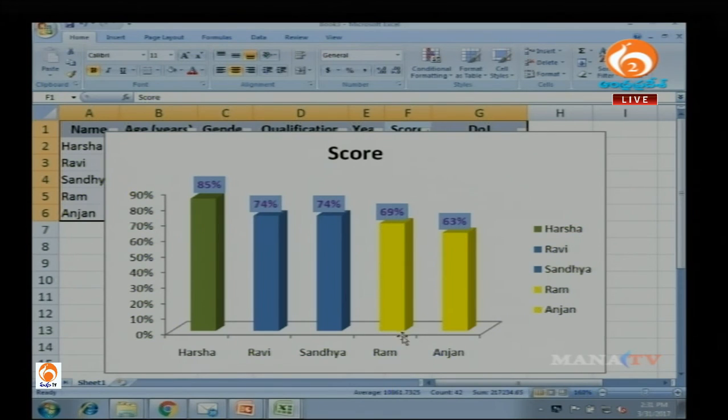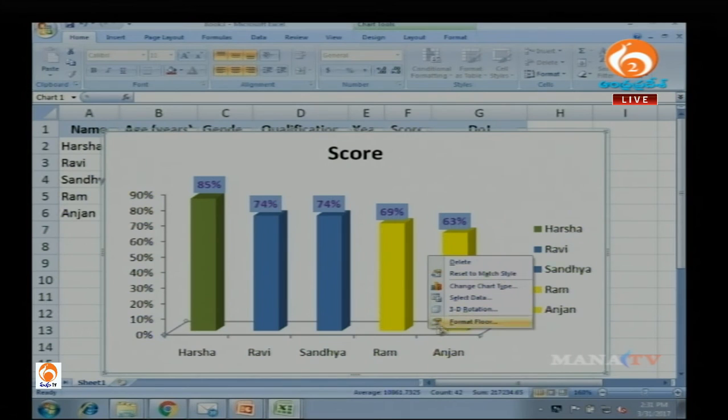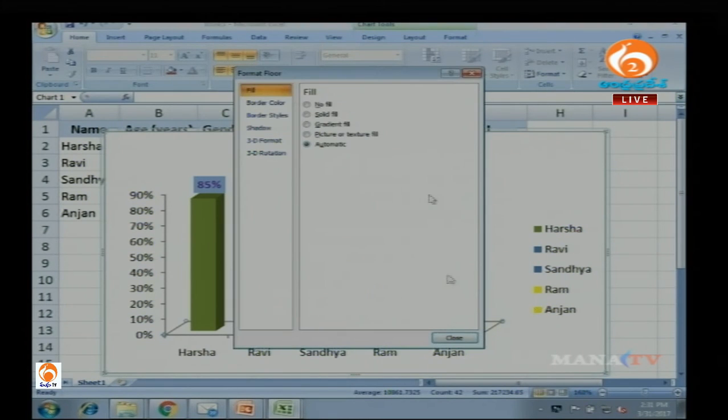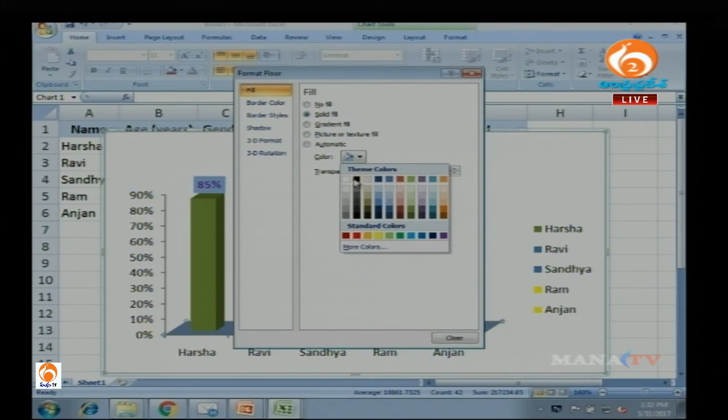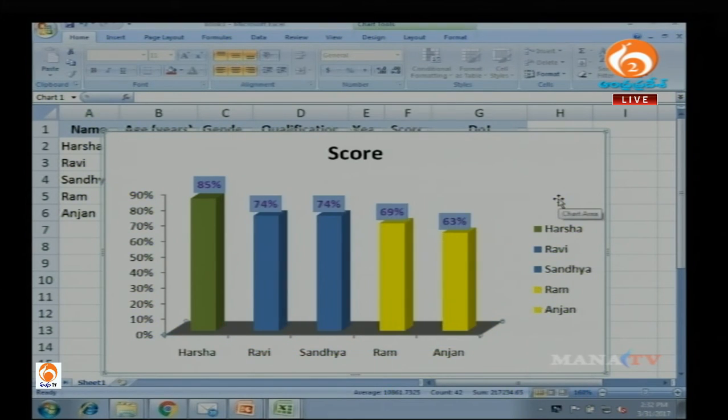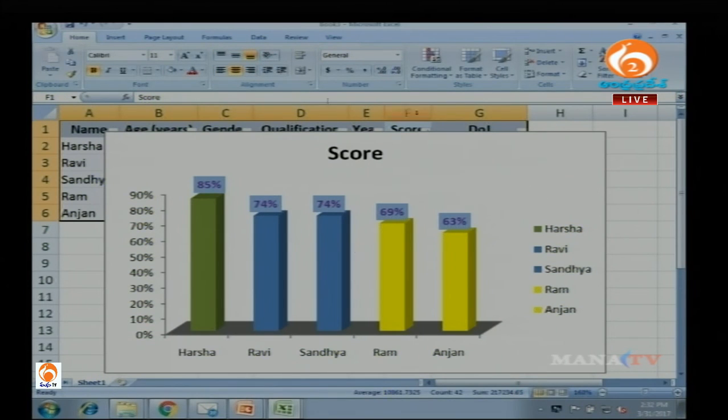The floor of the 3D diagram is not looking good, it's looking plain. I can say format floor, solid fill. I can change it to whatever color I want. Okay. So this is my axis, this is a name axis, this is a score axis.